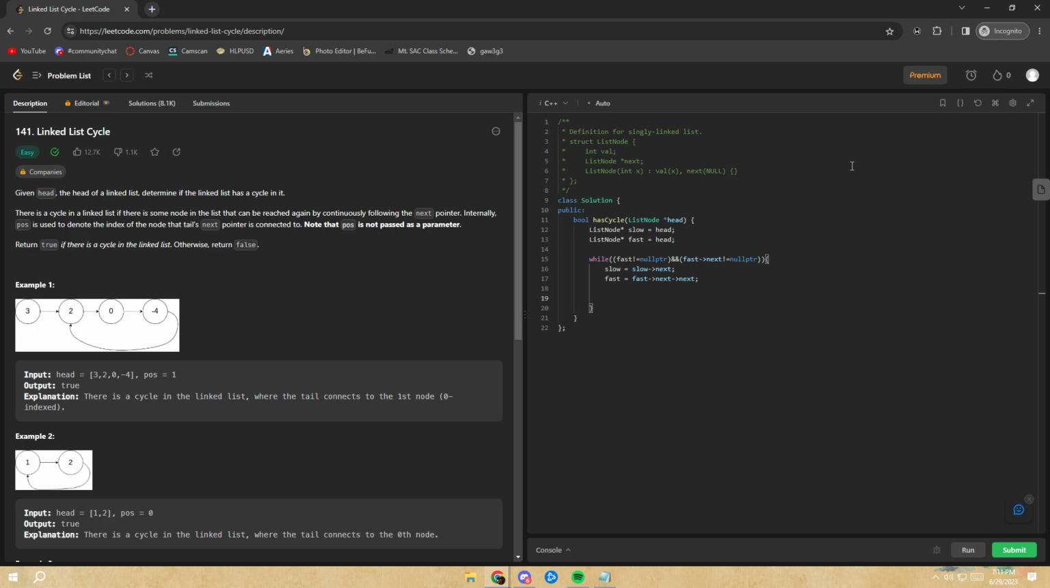And if there is a loop, we need to check that the fast will eventually reach the slow again. So we can say if fast is ever equal to slow, then we can return true, because that means there is a cycle. And then outside of the while loop, if not, we can return false. Then this should be complete, I think.